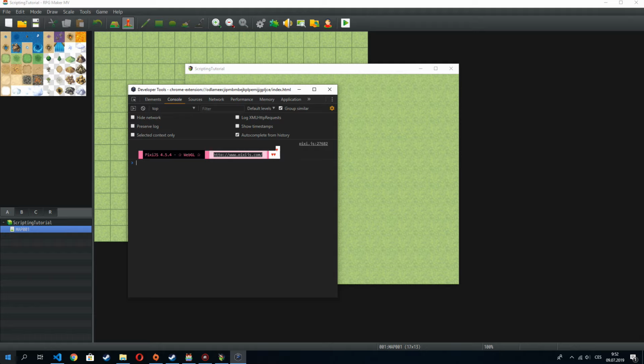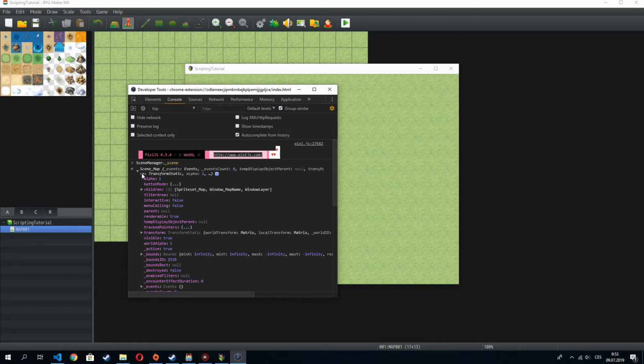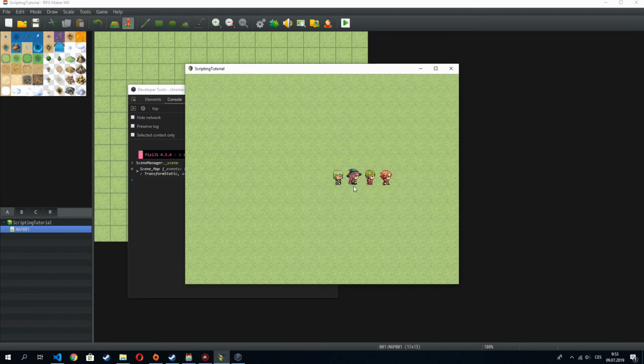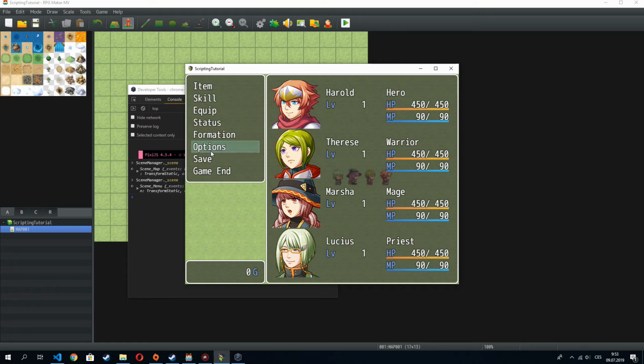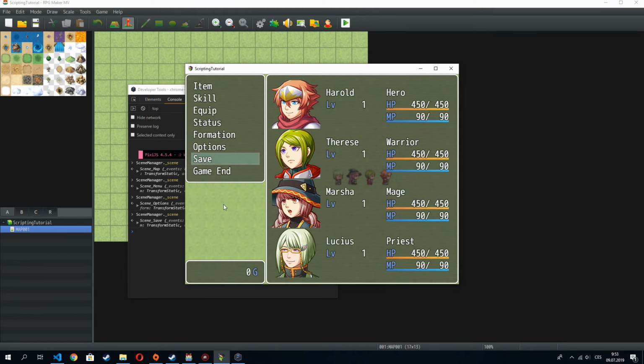If we want to access the current scene, we simply type in SceneManager._scene and hit enter, and it already shows us the current scene, which is Scene_Map. We are on the map, so Scene_Map corresponds. We have some important data here, but more about it somewhere in future episodes maybe. If we go to the menu and type it again, we are in the menu. If we go to options, we are in the options. If we go to save, we are on the save scene, etc.